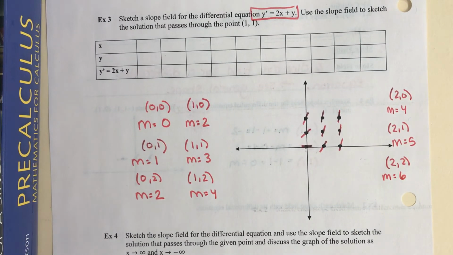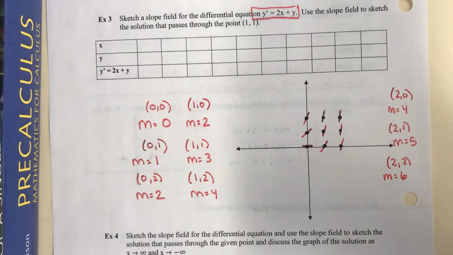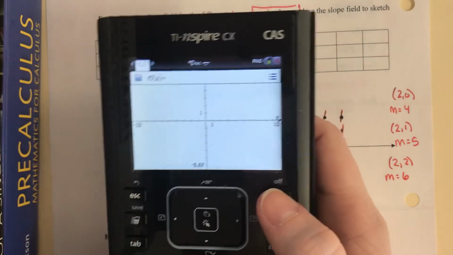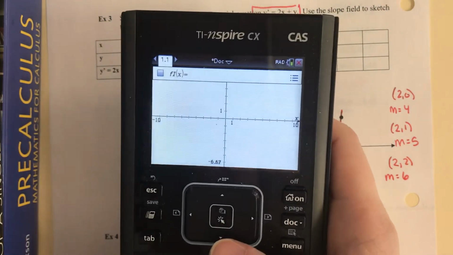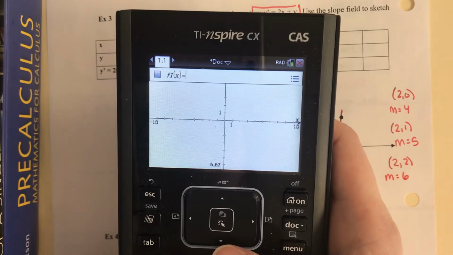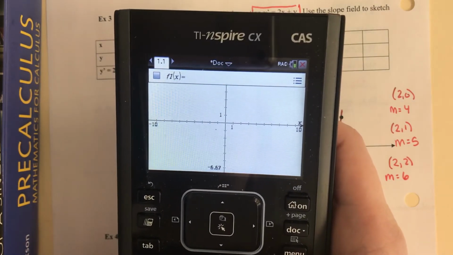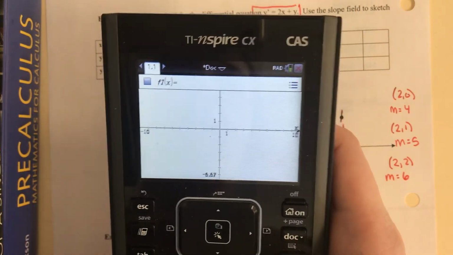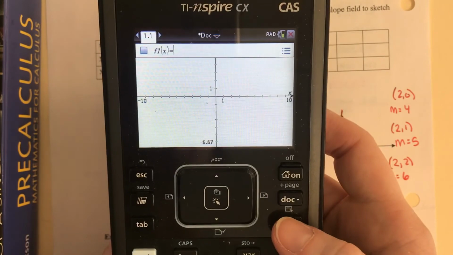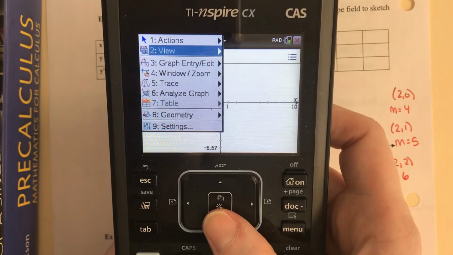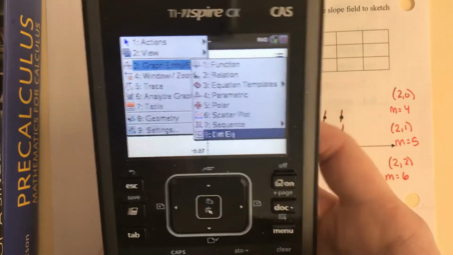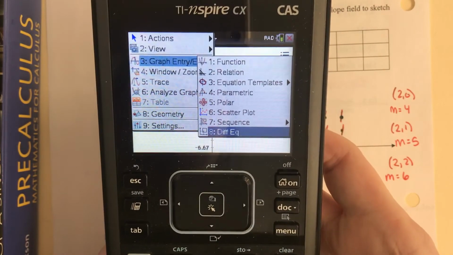So for this question, we're actually going to learn how to use our graphing calculator. Your graphing calculator draws slope fields as well. So what you're going to do is go to a new graph. So again, if at any point you want to pause the video to get caught up, go ahead and do that. So you're going to be opening up a new document, a new graph, and what we want to do is go to Menu, go to Graph Entry Edit, and all the way at the bottom, number 8, you'll see there's a spot for differential equation.